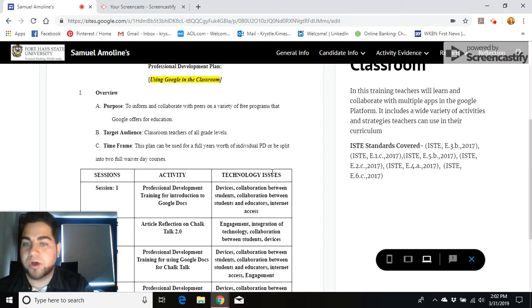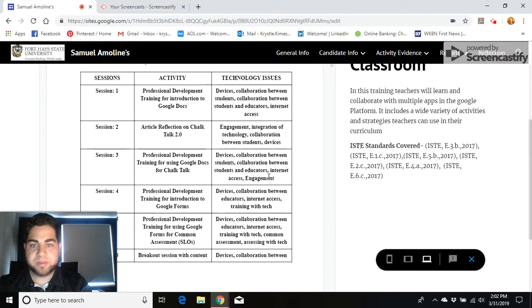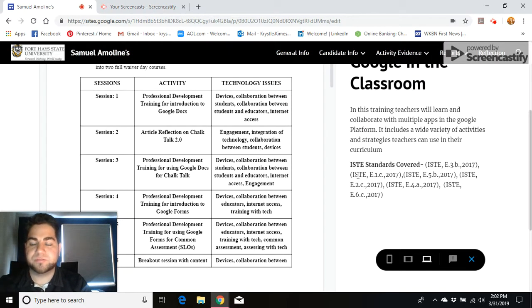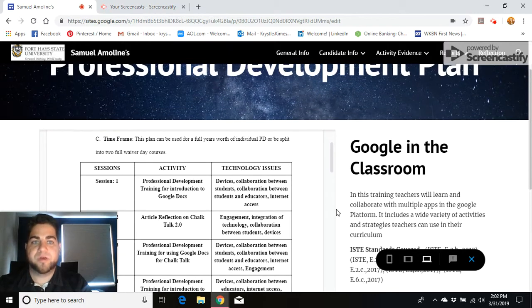We deal with Google Docs, Google Slides, Google Forms, and this is just part of my plan. And the rest of these activity evidences, we go through a few things more about this professional development plan. But on this page, it's really just a written out version of my plans and my trainings.